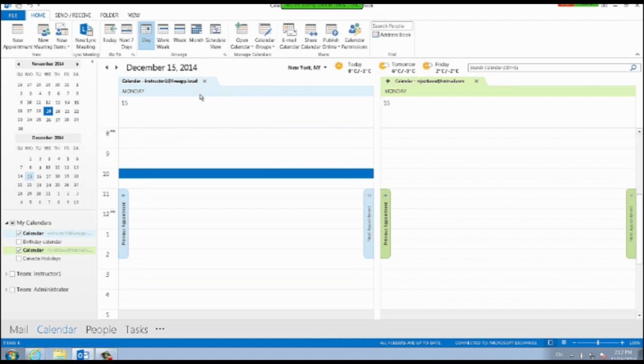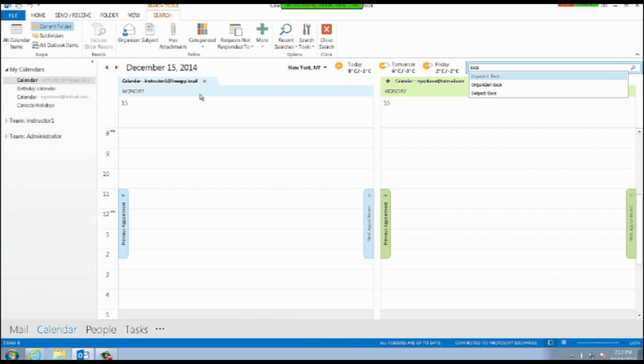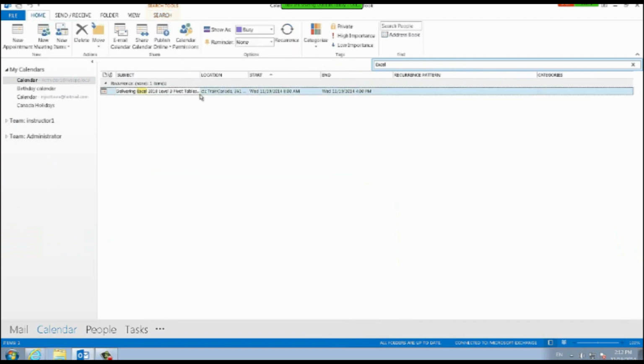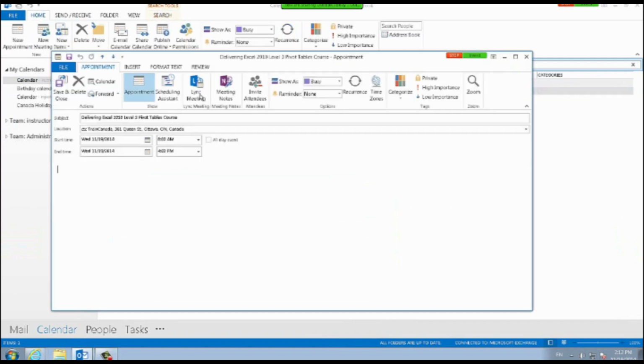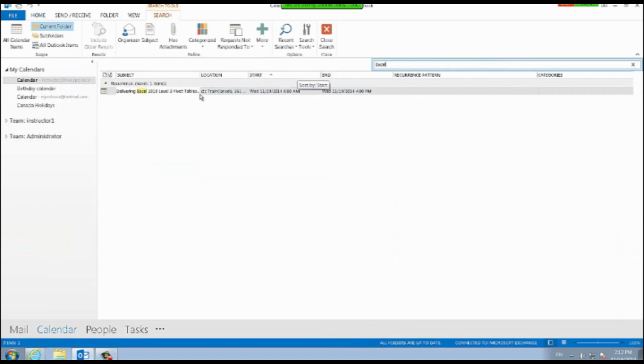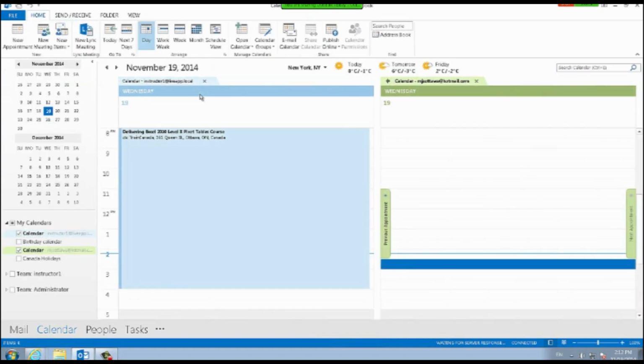If you have so many items that you're not really sure what's going on, we can go in here and do a search for Excel. If we type in the word Excel, then you can see there's my example of my delivering Excel 2010. If I double click on that, it shows me exactly where that appointment is, right? So it's kind of interesting. You have some very easy ways of being able to get into that. If you close the search, then you'll see all that content.